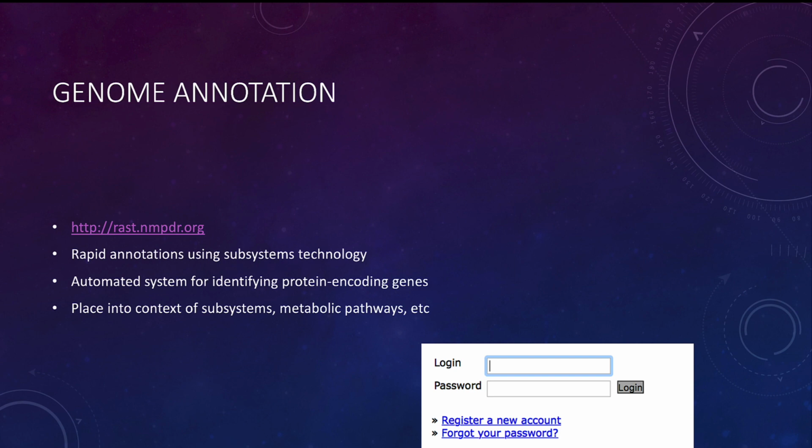The other tool that we're going to be using is called RAST, Rapid Annotation Using Subsystems Technology. It's a website. The link is here in the slides. It is also an automated system for identifying protein encoding genes. It also will attempt to place them into the context of metabolic pathways, various subsystems that are integrated. It tries to give you a more integrated and graphical representation of the contents of your genome. So RAST is really great as well, especially for exploring the content of your genome. And the combination of using Prokka and RAST can give you a lot of information about a prokaryotic genome.